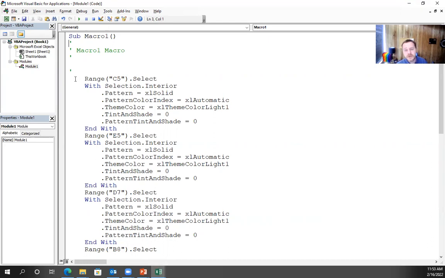So I think you can read through here and see, well, this first line of code within the macro. So here's where the macro starts. Sub, for subroutine or macro, and then the name of the macro. And then the first line of code here where we're actually doing something is Range C5 Select. I don't think it takes a rocket scientist to figure out what that line of code is doing, right? That was the first thing we did, was select cell C5.